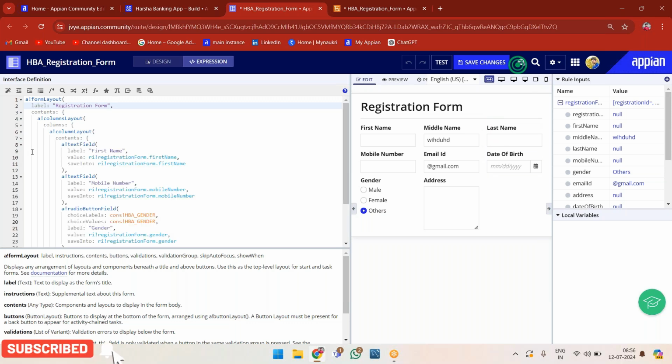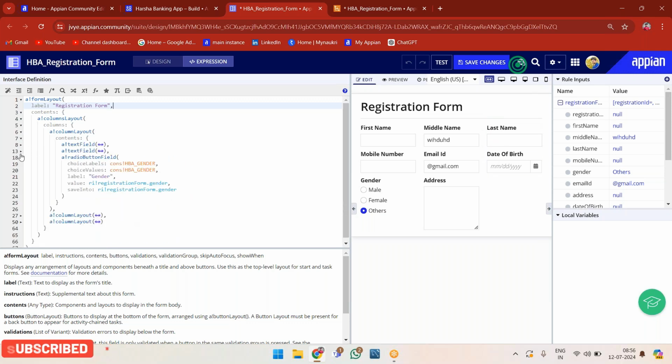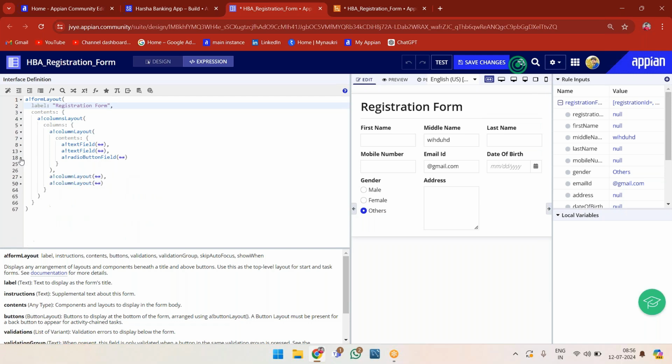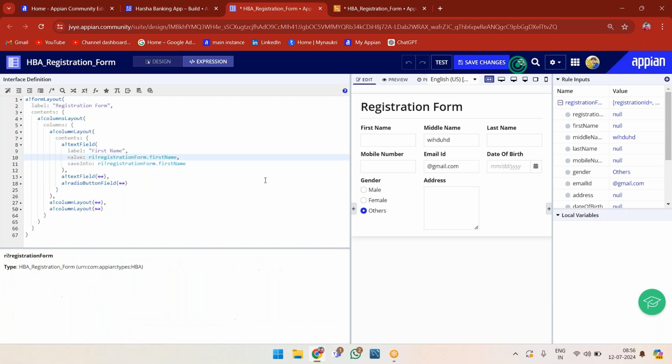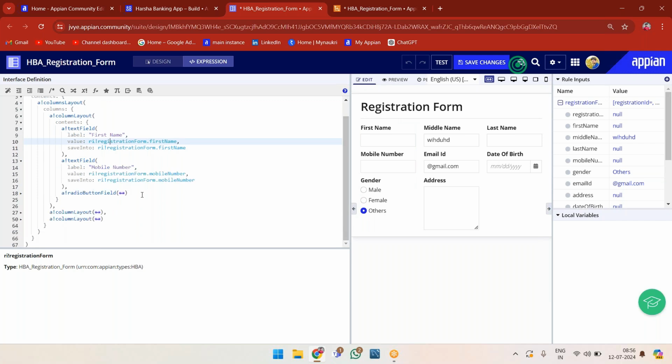So if you open the first column, you can see the configurations of the first column. In this first column, visually we have three fields: first name, mobile number, and gender. For the first name, I'm taking the text field, I'm giving the label, and I'm mapping my data type here by using value and saving to. And for the mobile number also, I just took a text field here, and I'm giving label, value, and saving to for the mobile number.